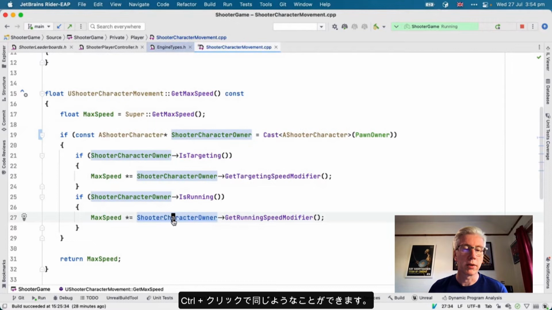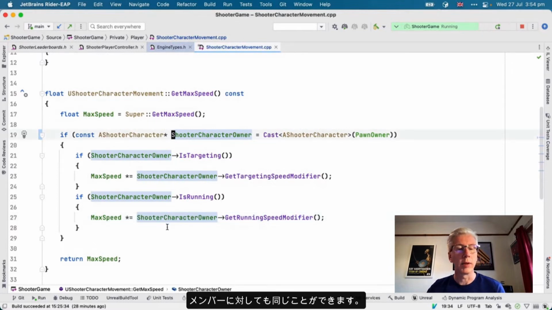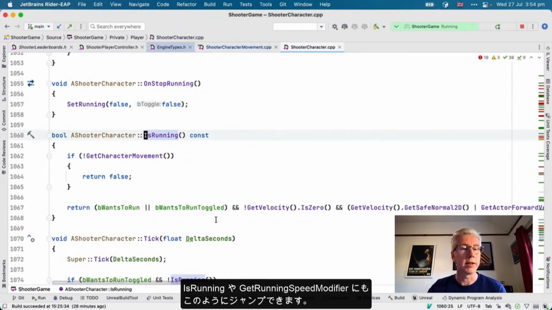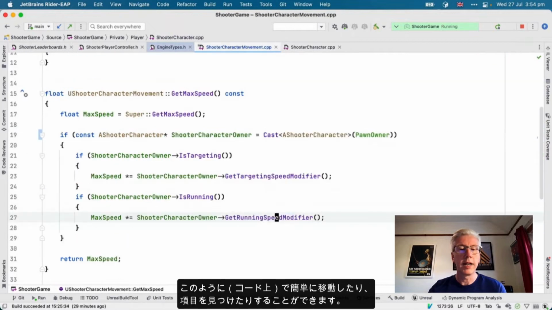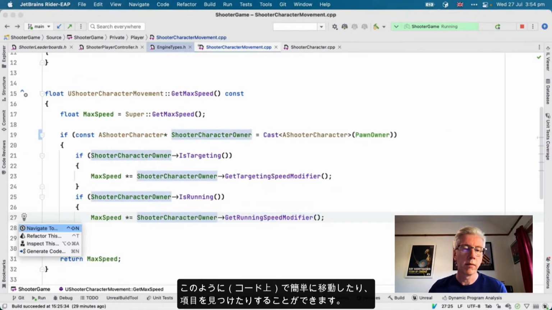And I can also do a similar sort of thing with Control-Click, and that will navigate me to the item as well. I can do that on members, so I can navigate to the is running or to the get running speed modifier, and I can very quickly navigate around and find items.